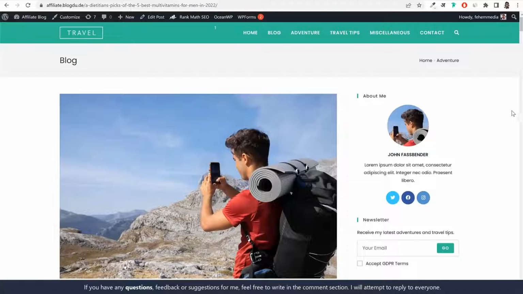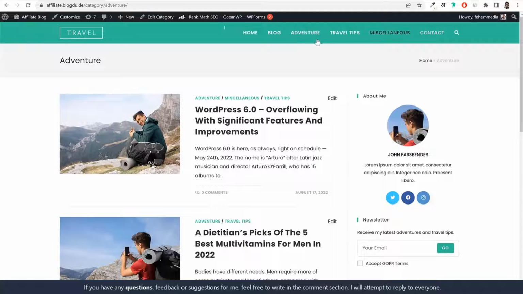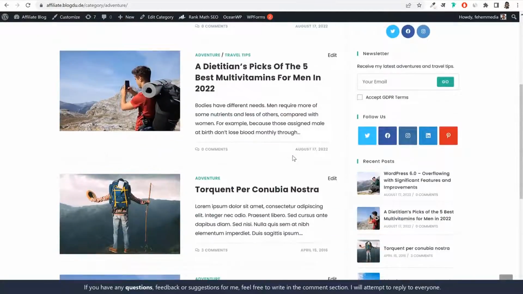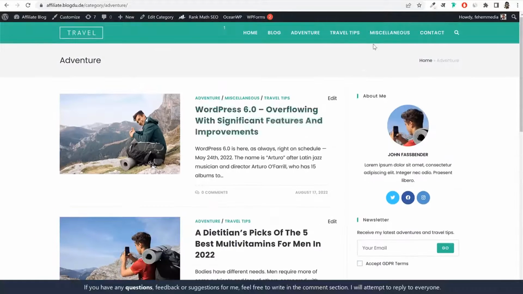Okay. Then you can also do one thing. You can create different categories and you can add those categories in the link. For example, if it is related to adventure, when somebody clicks on this link, they will see all the blog posts in this particular category. Then we also have the contact page we'll see later on in the video.